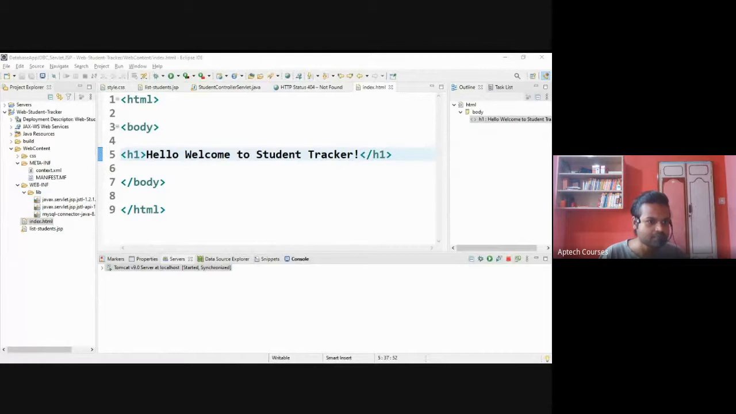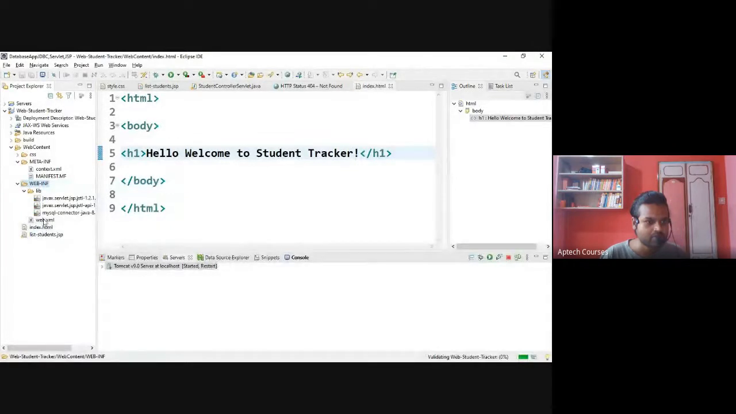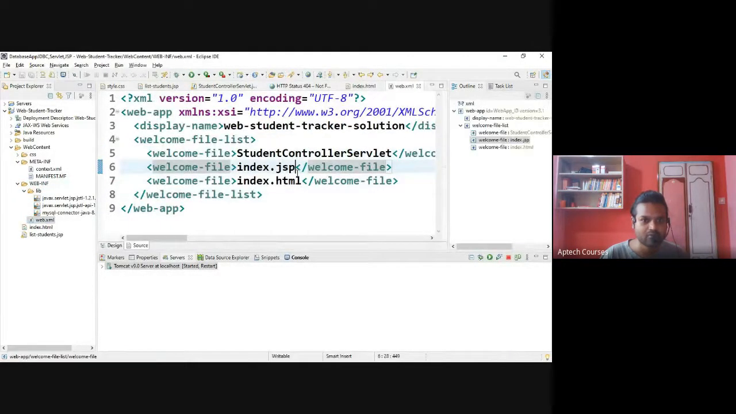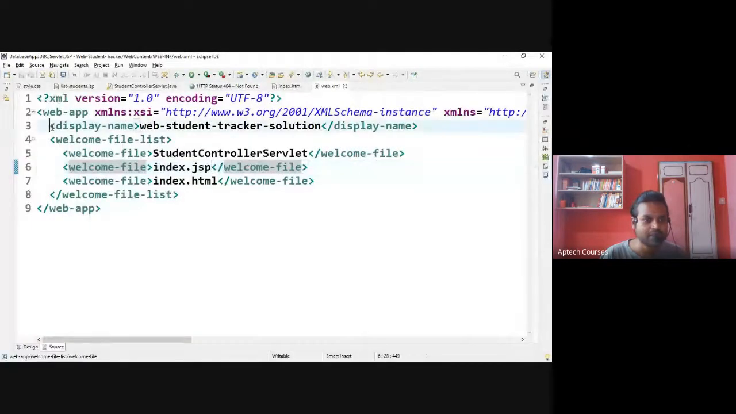Then the next thing we need to do is keep the web.xml file inside the web item. Paste it, web.xml here. Display name web student tracker solution. Welcome file: it is going to take student controller servlet. If this one is not available, then it is going to index.jsp. Otherwise, if this one is not available, then it is going to take index.html.